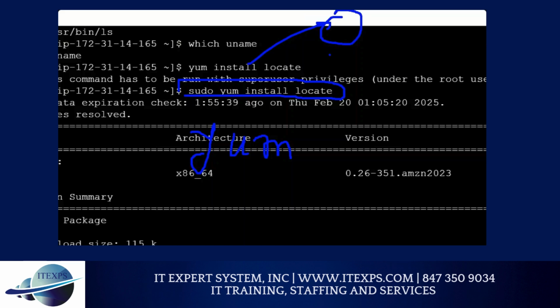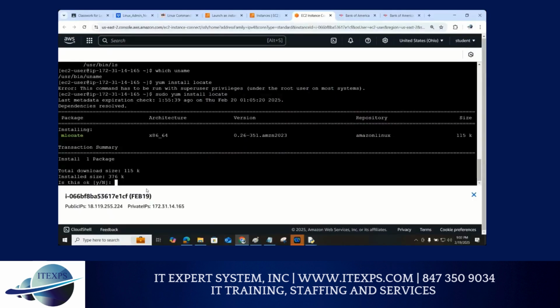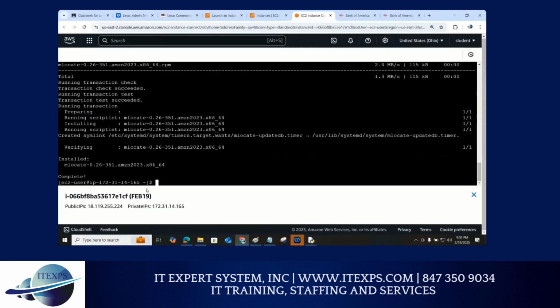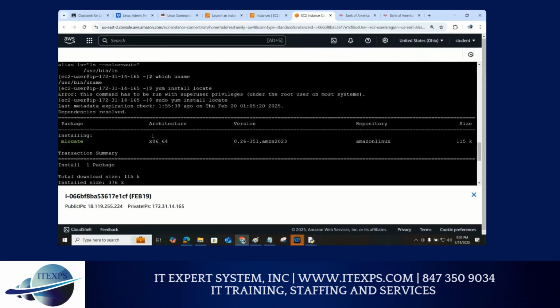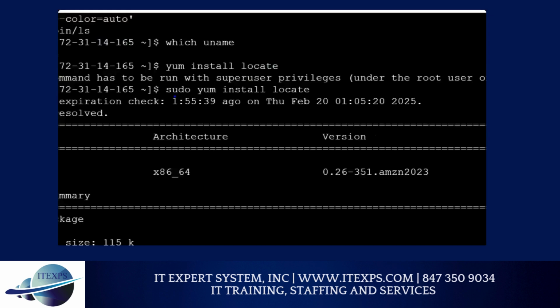When you do yum install, it will ask you, do you want to install? Just say y, lowercase y, and press enter, and it will install locate for you. Do you think it's hard? How many of you are able to install? Give me a thumbs up. Sudo yum install locate. Within a second, you're able to install.